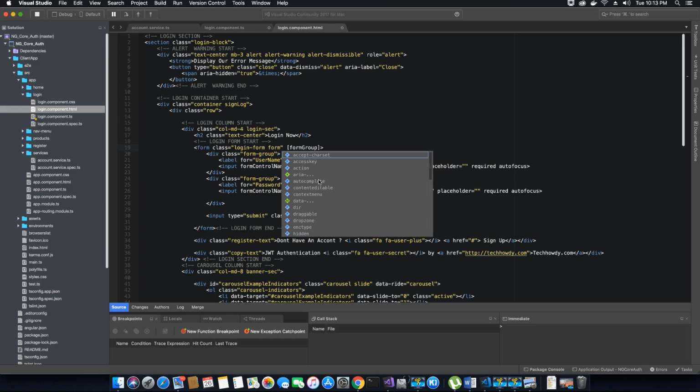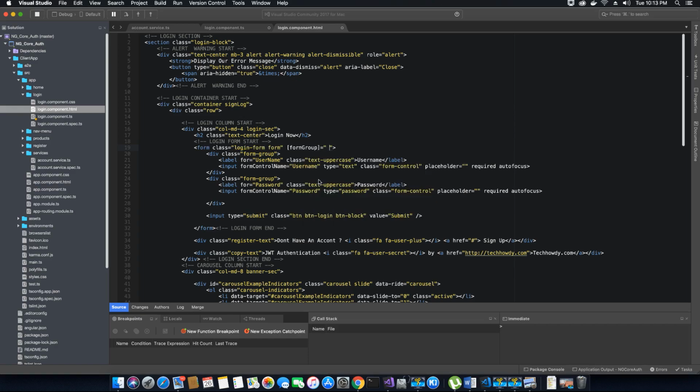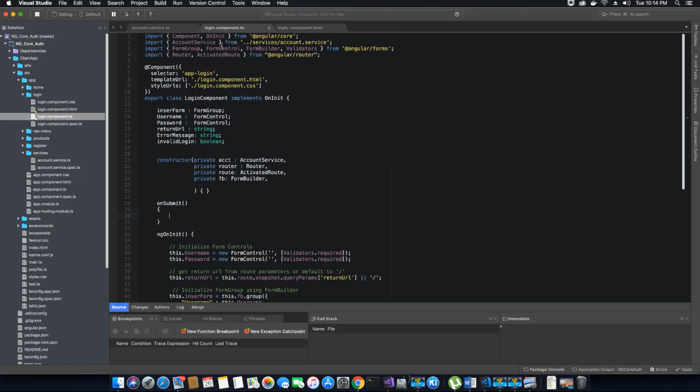And by doing this, all we have to do is use the equal to sign here, and give our form group an ID that will identify our form group. The ID that we are going to use is insertForm. Now let's copy this ID here and go back to our login component. If you noticed, we have already created a form group with the name of insertForm.